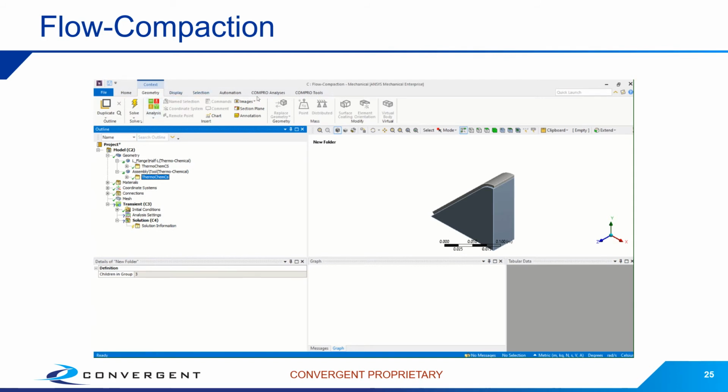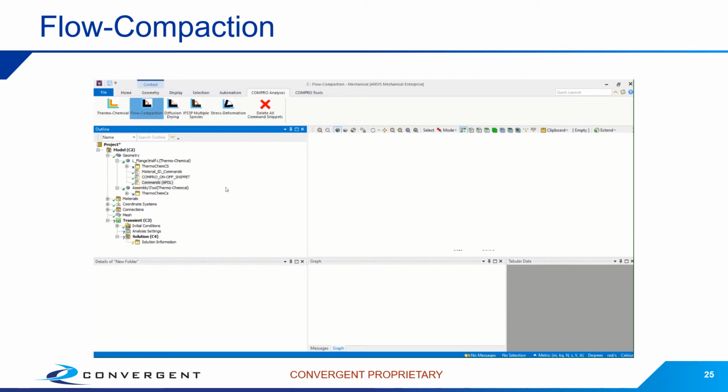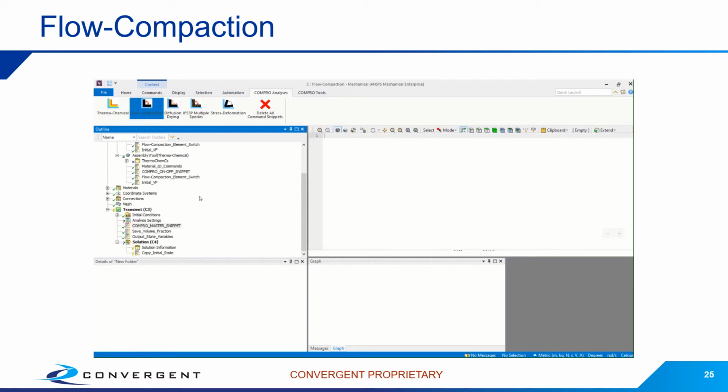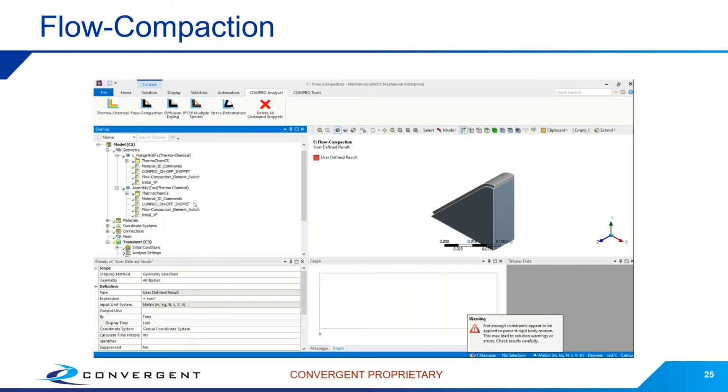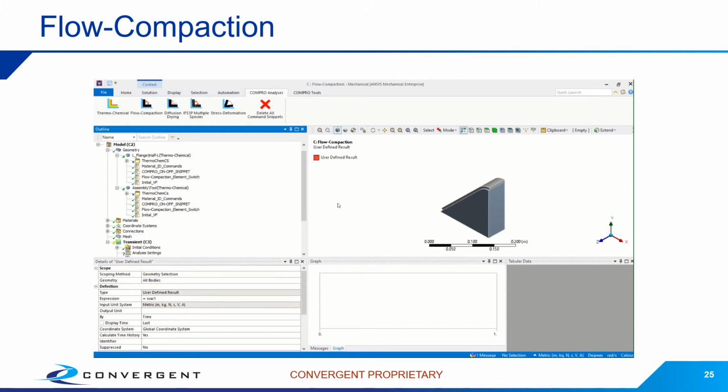So, next step, clearly, we're going to click Compro Flow Compaction. It's going to insert our flow compaction command snippets. And also note that it's suppressed our thermochemical snippets, this little X, which is perfect. Those are snippets from the thermochemical analysis. We don't want those influencing our flow compaction analysis.